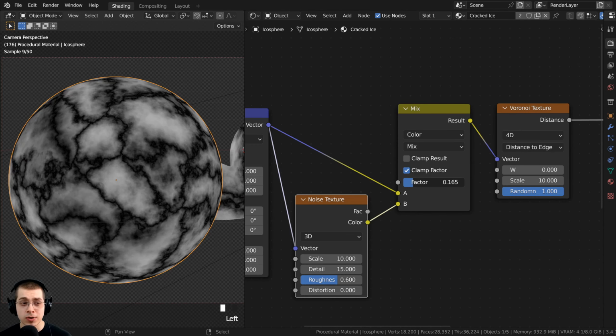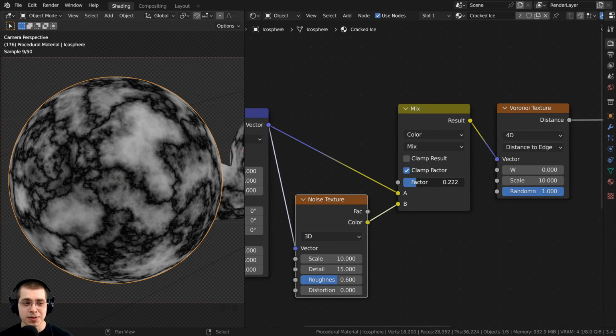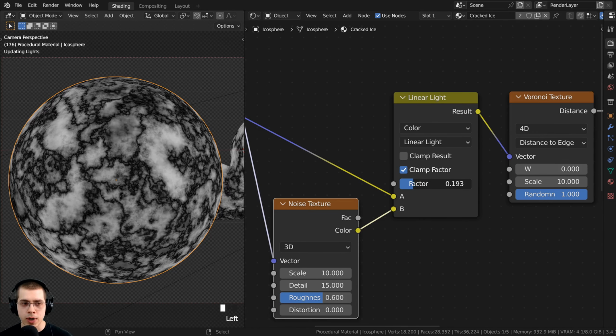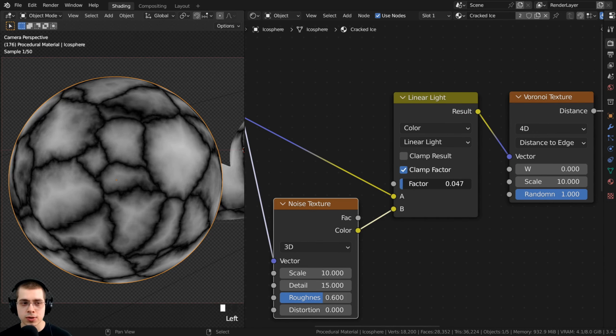Now as I move this around, you can see the texture is moving around a lot. So to make it so it's not moving around so much, you can click on the mix here and change it to linear light instead. And I can now drag this, and you can see it's just distorting it, but it's not actually moving the texture.